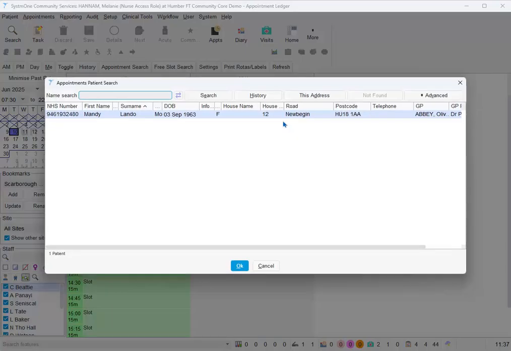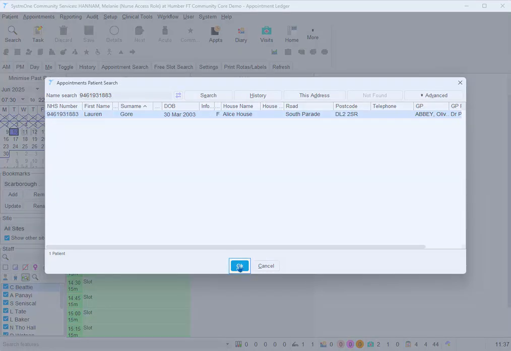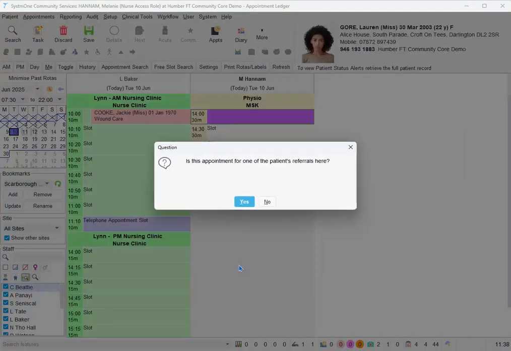When we do this, we have the patient search box open, and we would then search for our patient in the usual way. When we confirm that we have the correct patient by checking the demographic details, we can either double click on the patient's name or we can select OK.